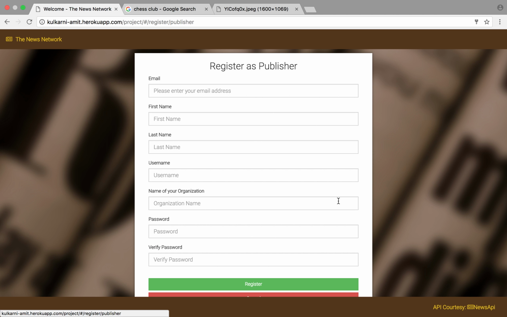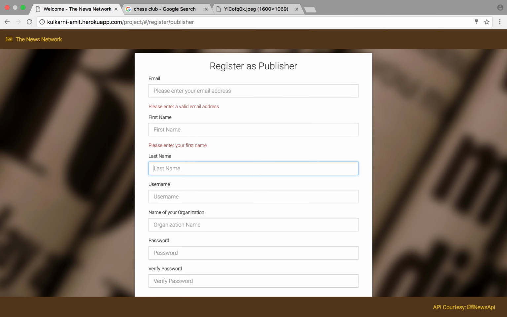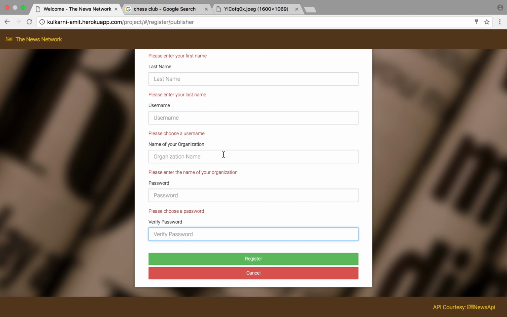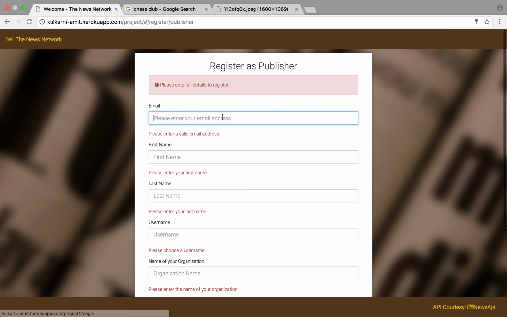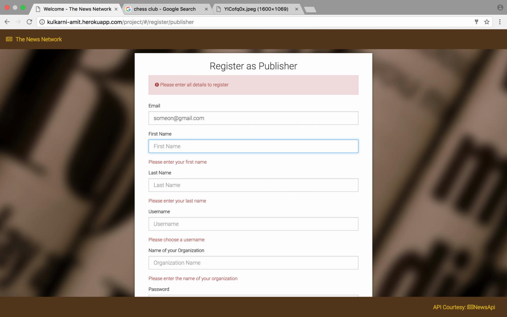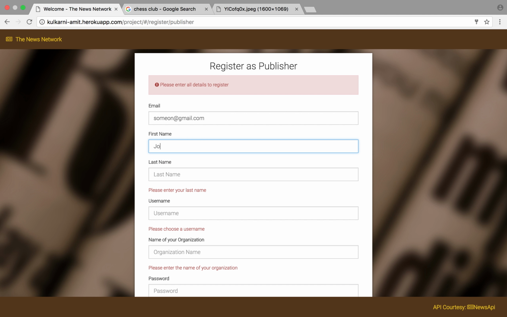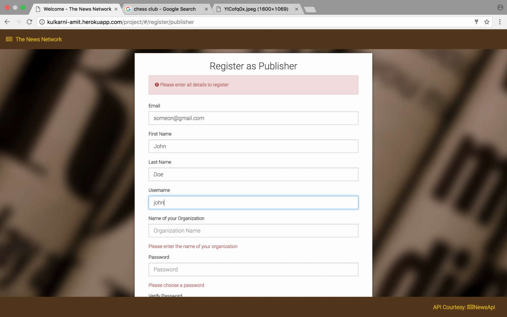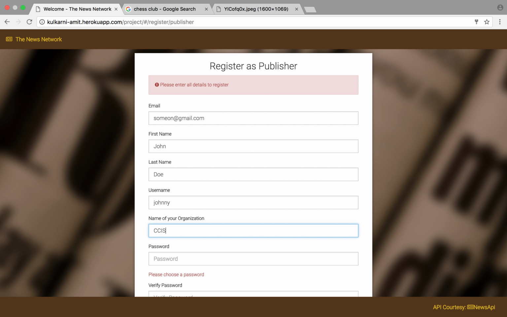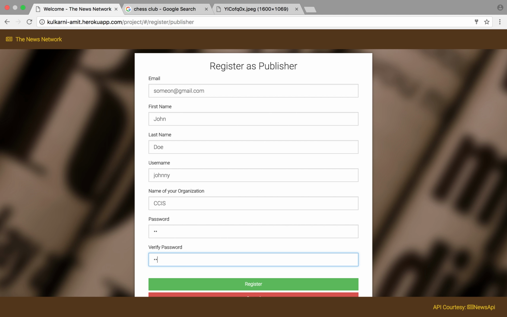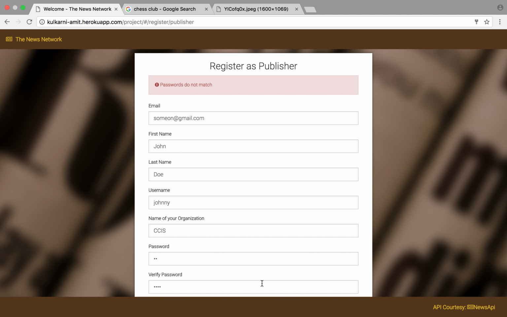Same thing with a publisher, but along with the same details as a reader, a publisher also needs to mandatorily provide the name of the organization that is represented. And again, this form has the same set of validations that are required. Let's say we try to give different passwords. So I'm giving different passwords and the validation detects that, and it also says that the passwords do not match.